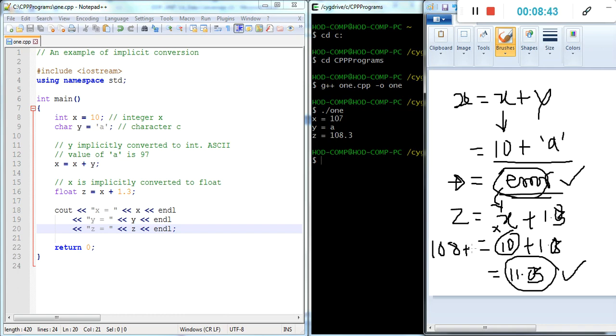Sorry, it's not 108, it's 107. It's the 107 x value, that is 107 plus 1.3, and the output is 108.3. It's not 11.0 because the value of x is reflected, it's not giving the error, right?